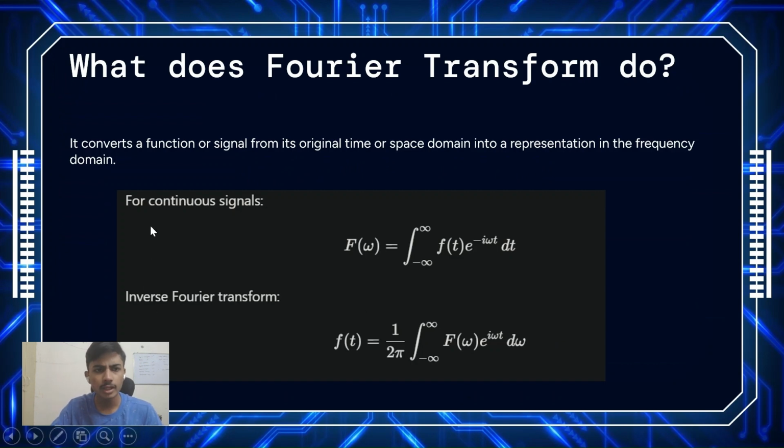We know that there are two types of signals. One is continuous signals, and the other one is discrete signals. This is the equation for the continuous signal. We can directly convert it into the frequency domain. Similarly, we have the equation for the discrete signal. We just have the summation sign over here.